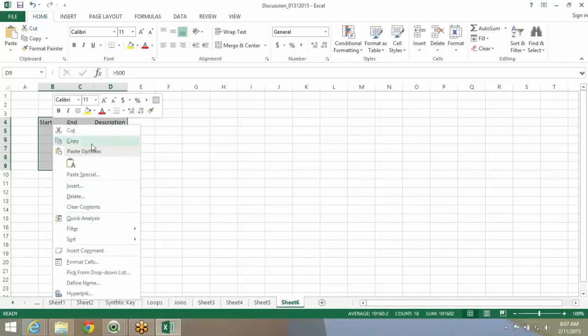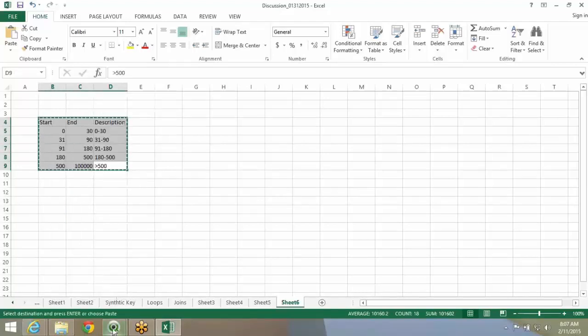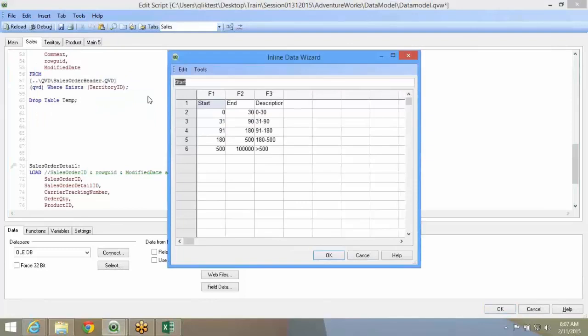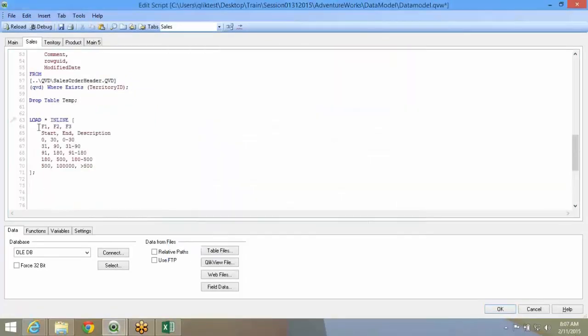Now this table can be in an Excel file, or I can directly put it into QlikView. For now I'll put it into QlikView. I'm going to create an inline load and update this. So I have a table with the start and end columns and a description column. Now I'm going to load this description. I'll name this interval description.